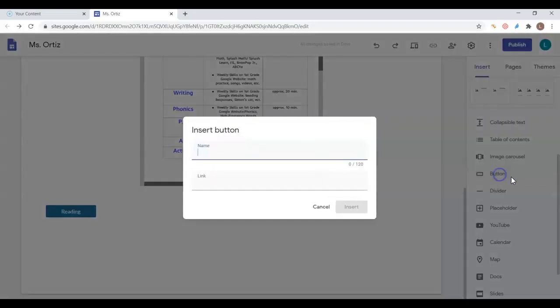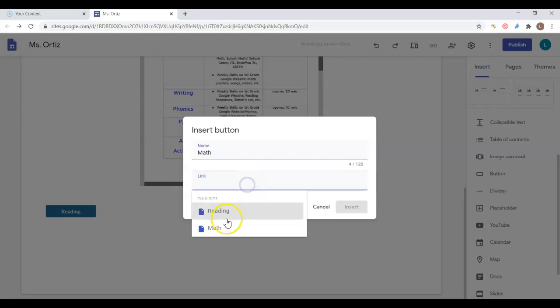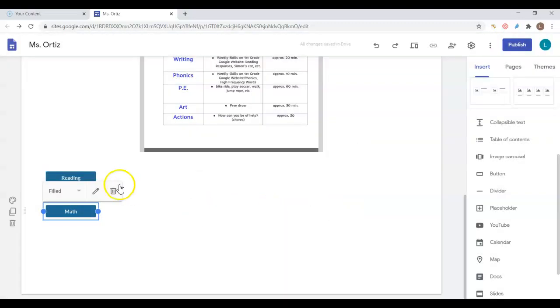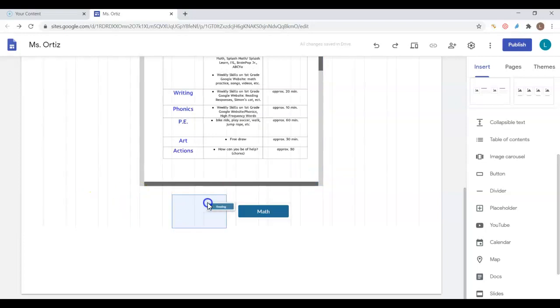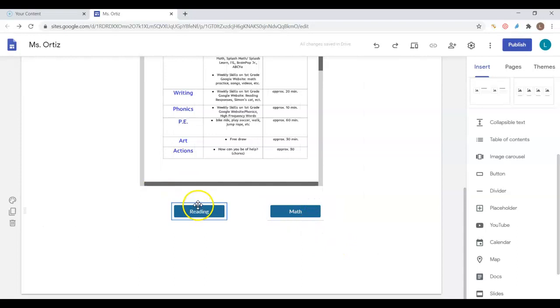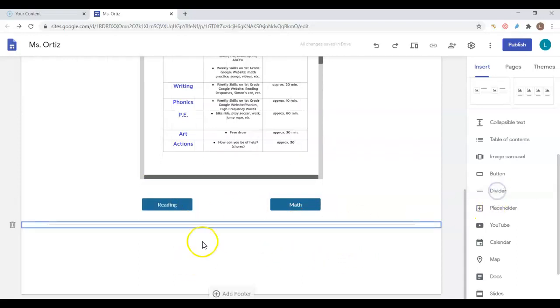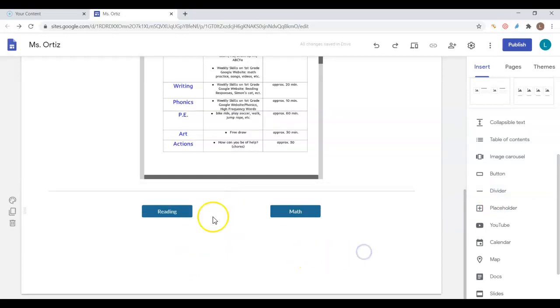And then I'm going to make another button for math, and I'm going to link it to that page. These I usually like to center towards the bottom, so they have access to it. I know it's not centered, but just to show a definitive line there.